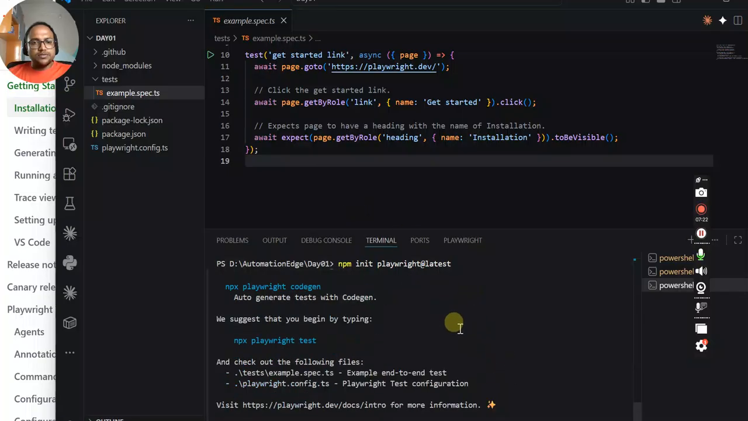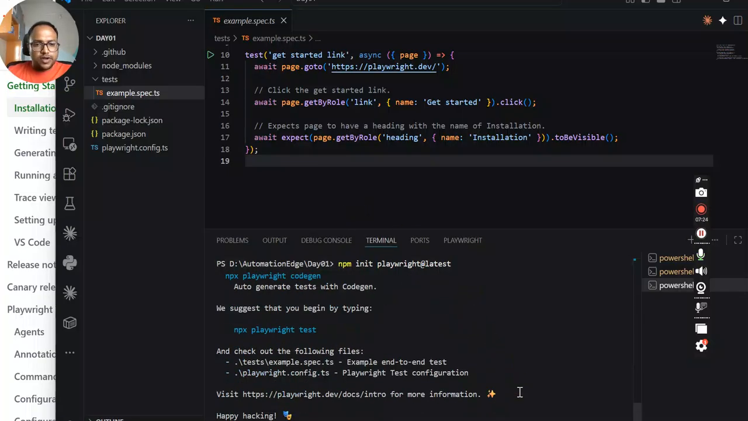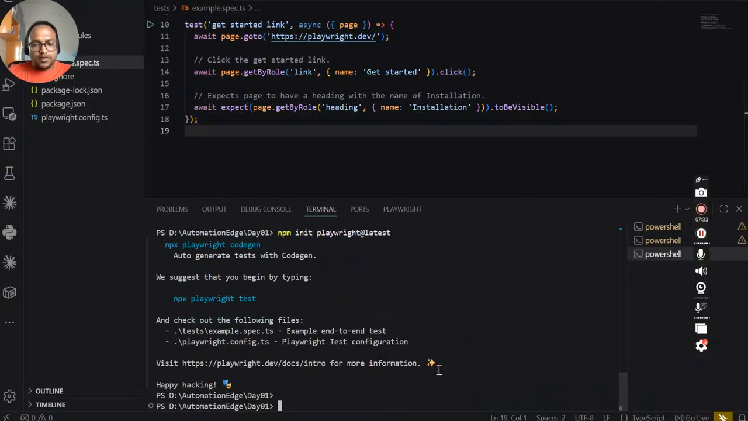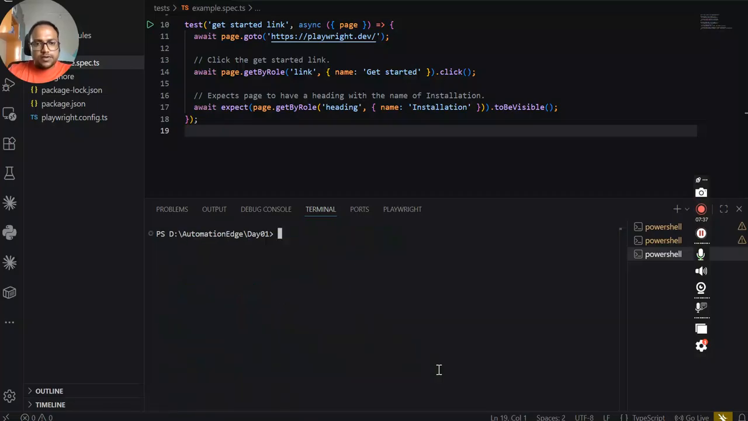Okay, now click enter. If you see "happy hacking", it means you have successfully installed Playwright. Now let me clear the screen. Okay, npx playwright test. See what is happening here.